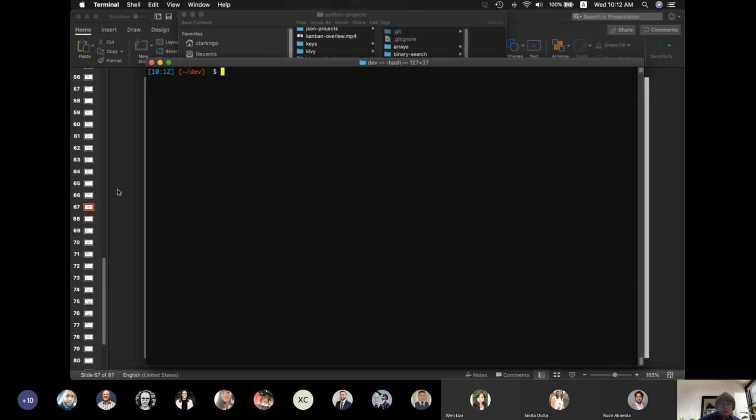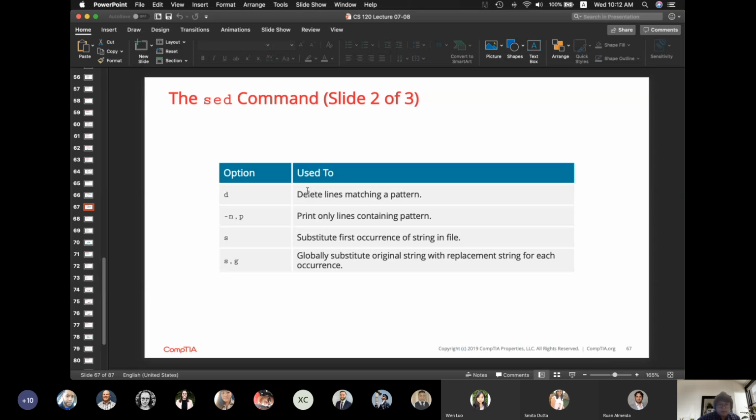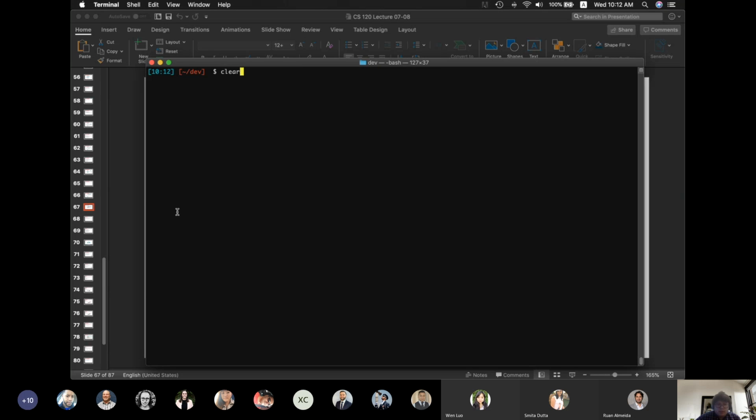Anyways, let's head back first with the lecture and we'll figure it out later. So you do have n and p, print only lines command. s, we used this earlier, substitute first occurrence of a string in a file. That one worked. And then what we use is something like this one, which is basically s and then the pattern that we want to find and the pattern that we want to replace it with.